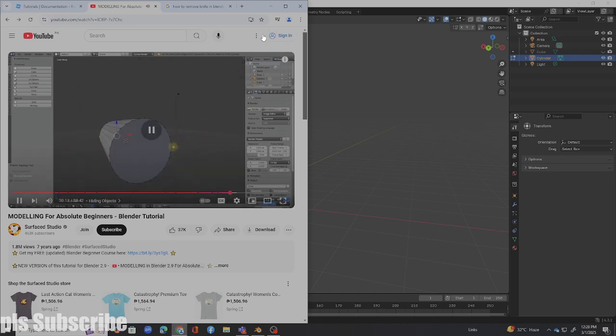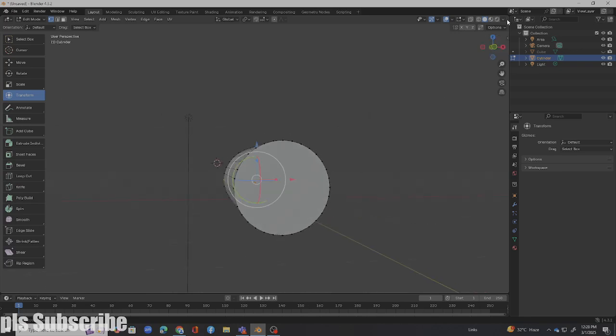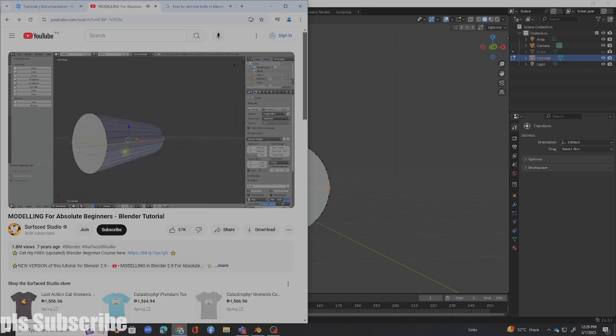Come to the other side of the cylinder. And let's do the same thing. Press K for the knife tool. Place one on the vertex on the right hand side and slice all the way across that face and press enter to confirm. So now we've created this cut right through the center of our cylinder.